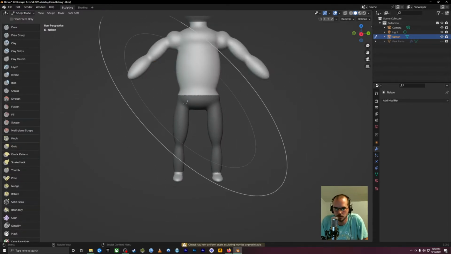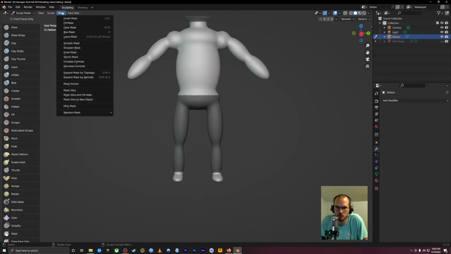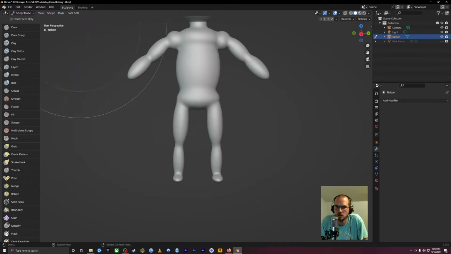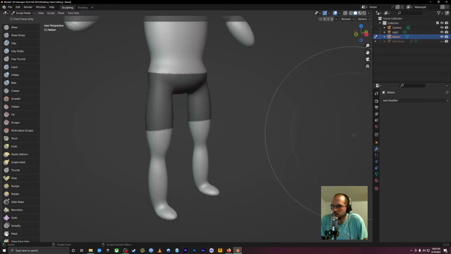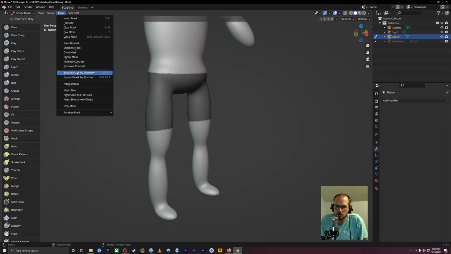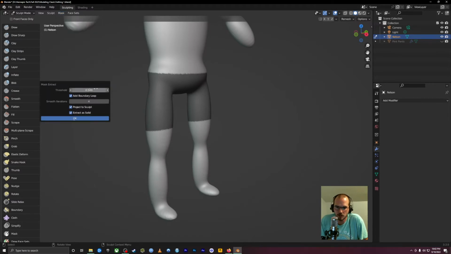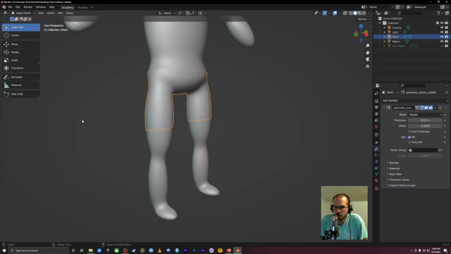So the mask is still on here from his pants. You can just go up to mask and say clear mask. And now he's ready for some short shorts. Just like that. Or maybe this is a swimsuit. Then you can go back to the mask menu, mask extract, change your settings if you want. You can fiddle with that. It's probably fine.